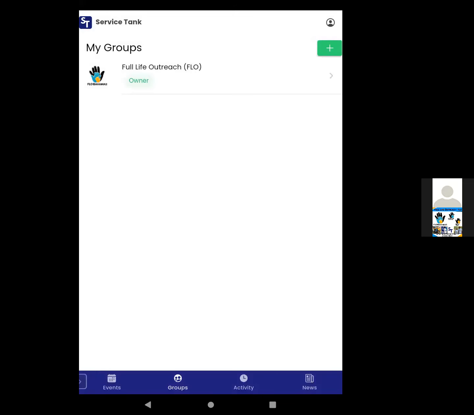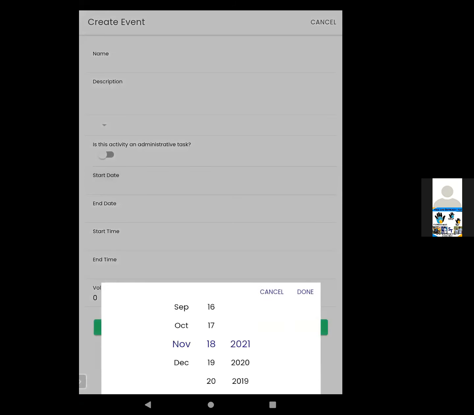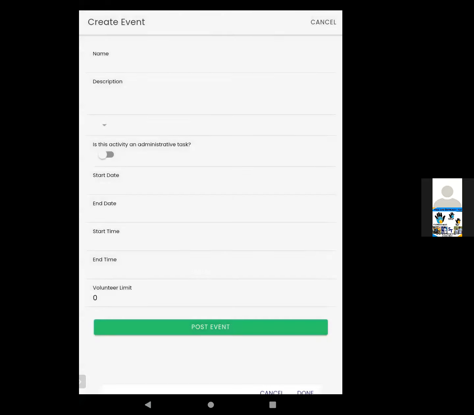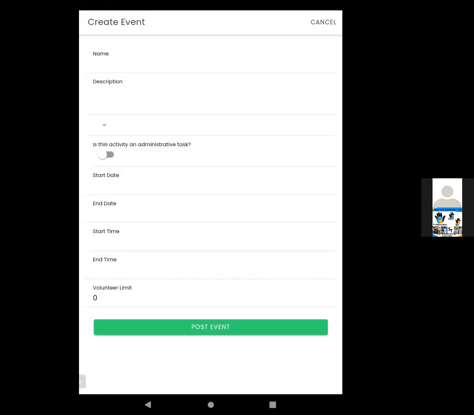Now, when you want to post an event, you simply go into the events tab and you click the green plus button. You enter in the details for your event. So the name of that event, a description of where it is and what can be expected. And then it will allow you to plug in your start date, your end date, your start time, and your end time. And if you have a limit for the number of volunteers that you can accommodate at this event, you can put that limit in there and post that event.